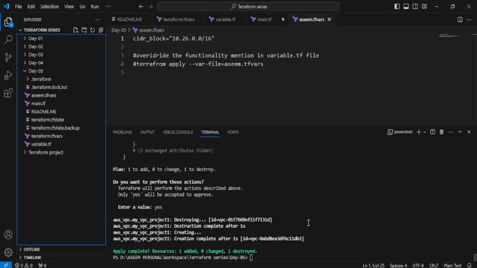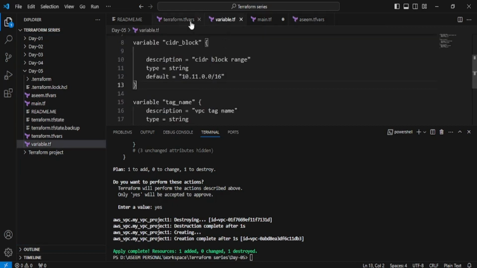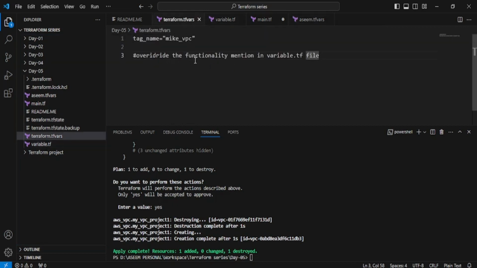This is how you can do it in multiple ways. This is how we have checked how you can specify multiple variables. You can create multiple variable files with any name. It can be asim, it can be Terraform, it can be anything, but it should be .tfvars files. This is how you can override the existing values mentioned in your variable file.